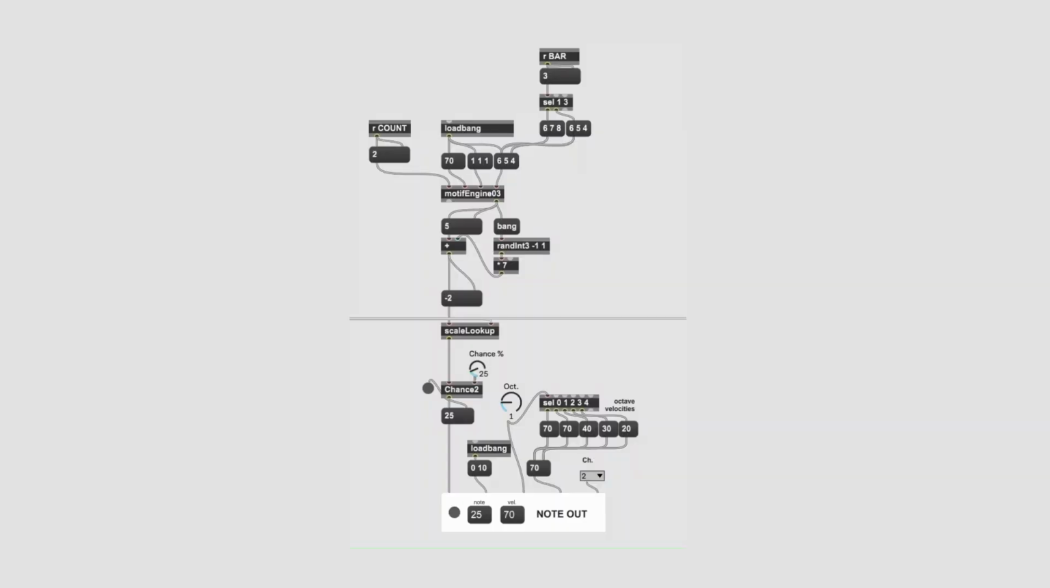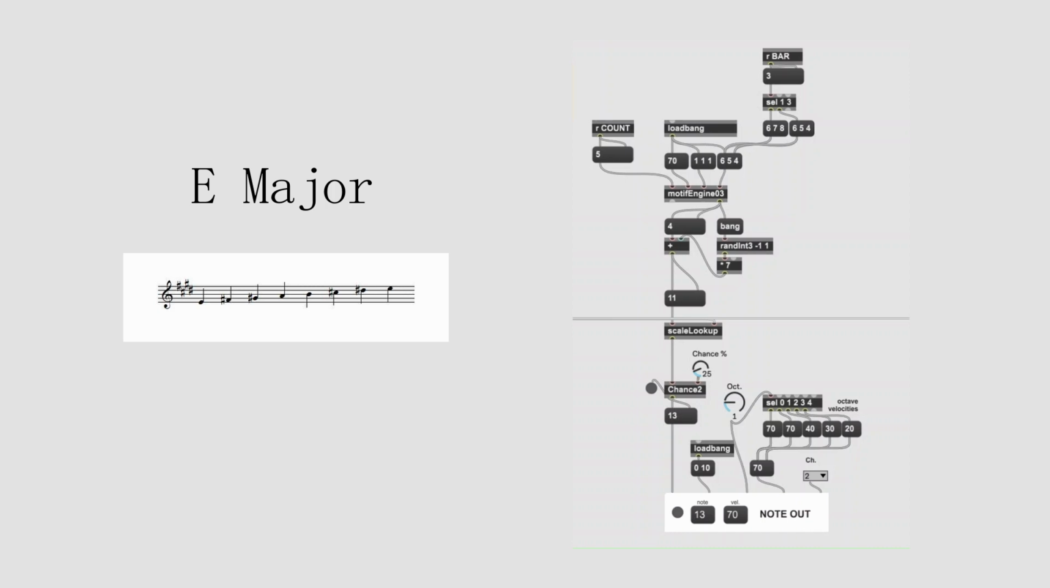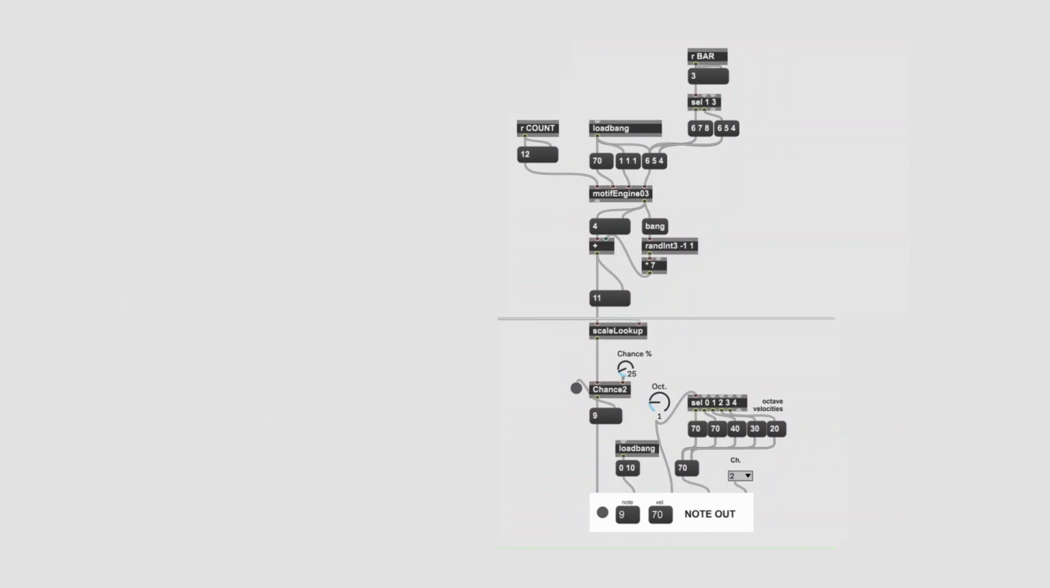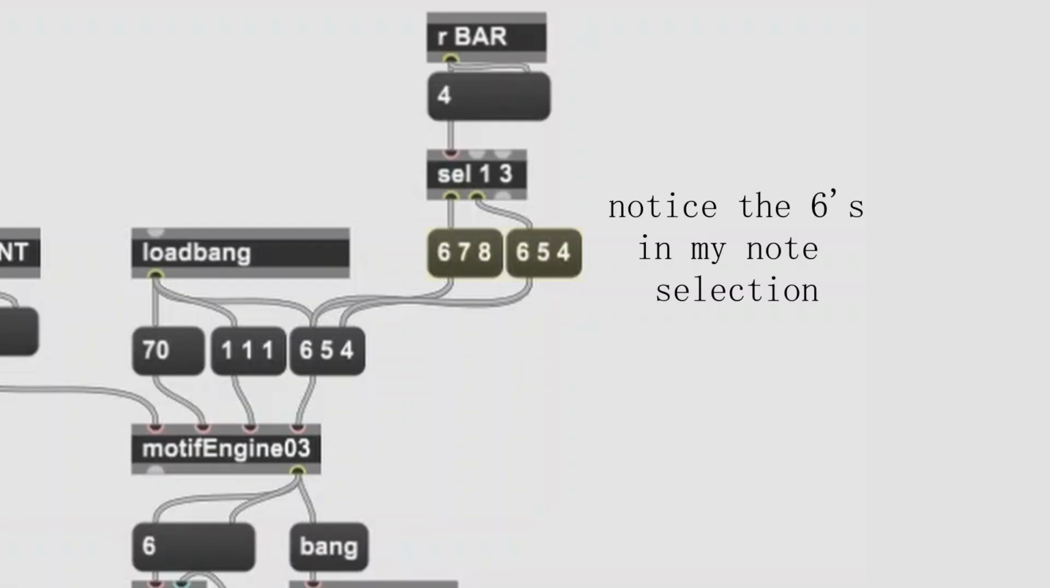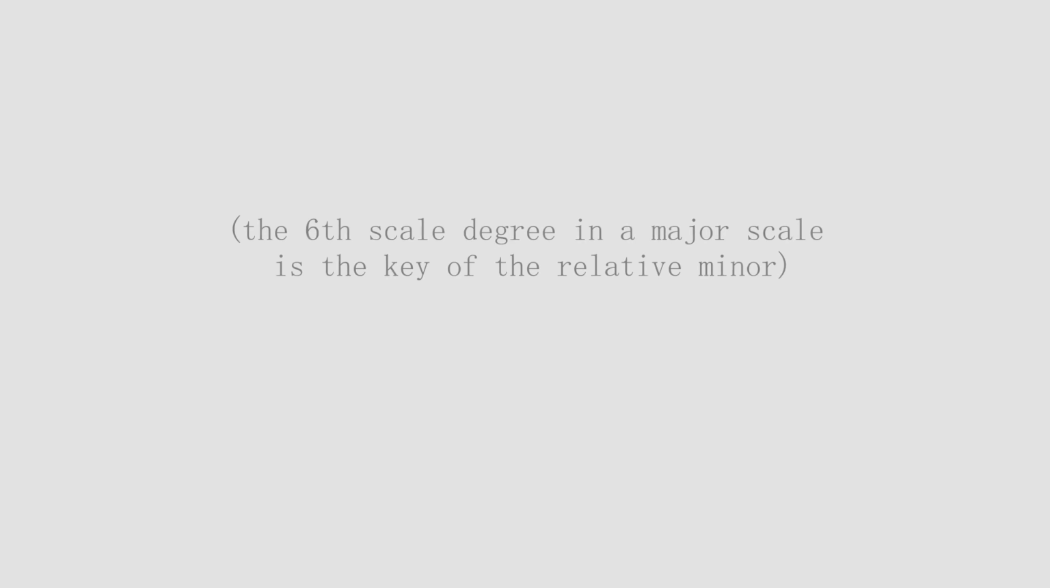This patch takes notes from E major, but it ends up sounding really minor. It's kind of by accident, but I think it's because the 6th scale degree is used a lot. Sometimes the code can seem pretty arbitrary, but if it makes a cool sound, I don't really care if it makes sense or not.